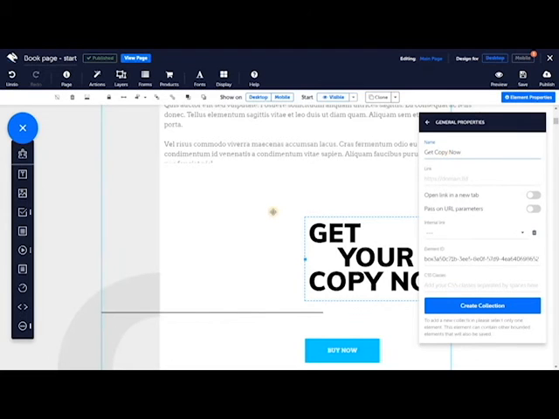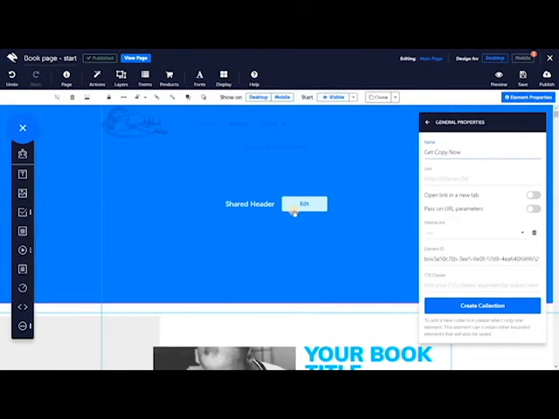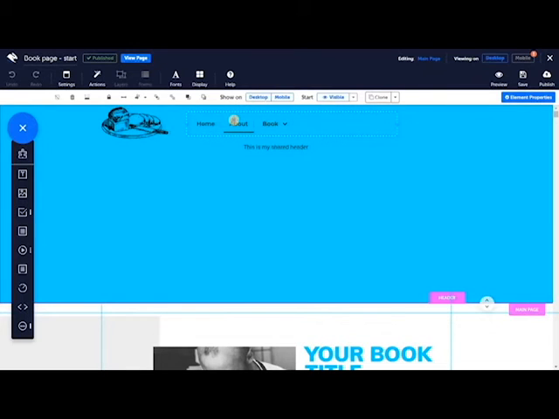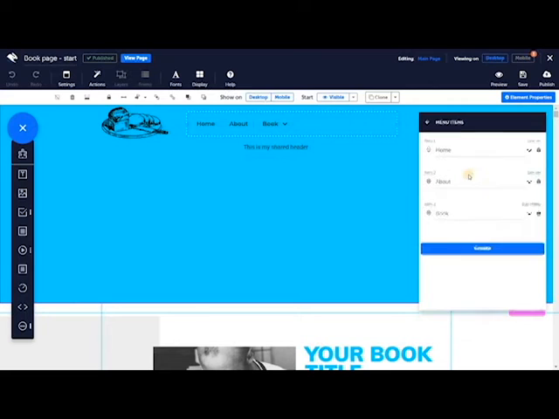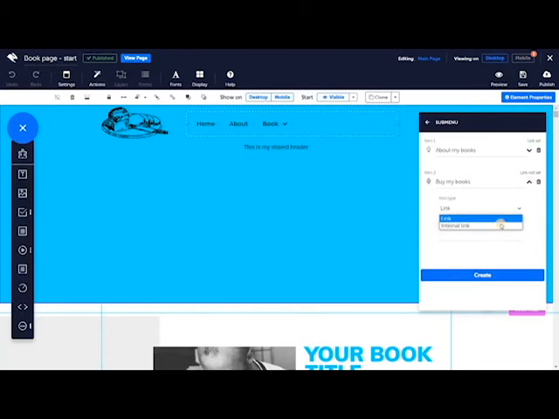Now scroll up and select the menu in the shared header. Navigate to Add Items in submenu. Change the item type for Buy My Books to Internal Link. Then click the arrow to see your internal link options and choose the name you set for Get Your Copy Now.